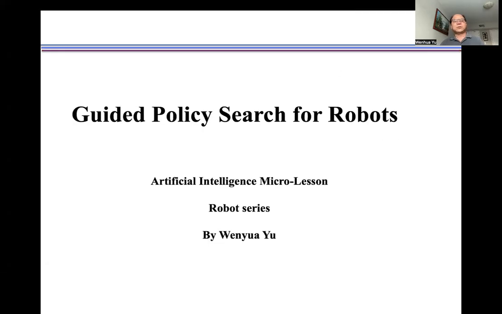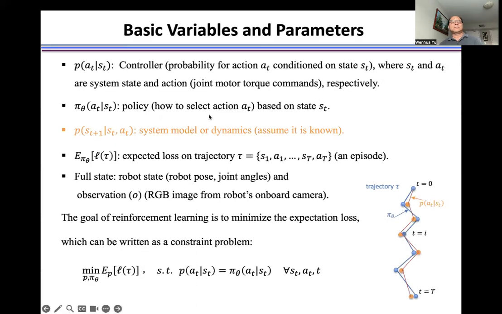Now we introduce the guided policy search method for robots. First of all, we introduce some basic variables and parameters used in the guided policy search method.